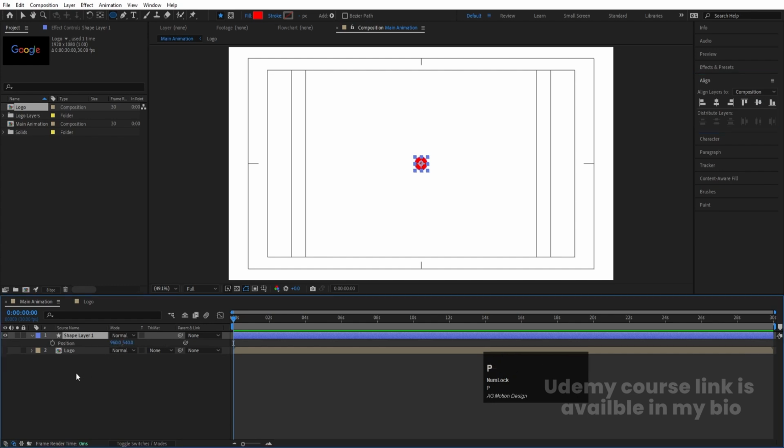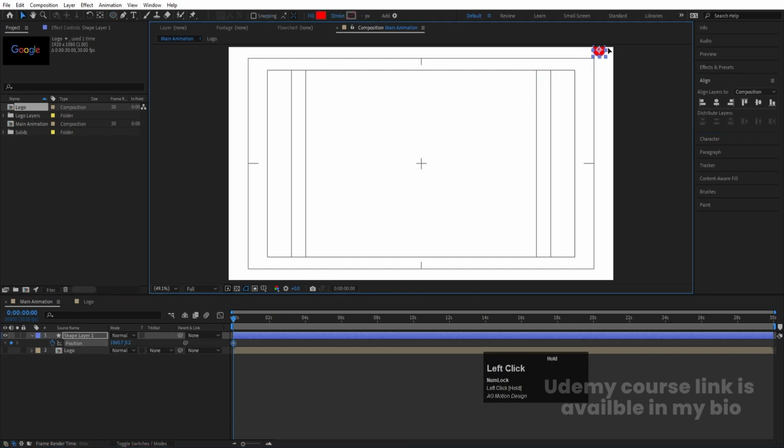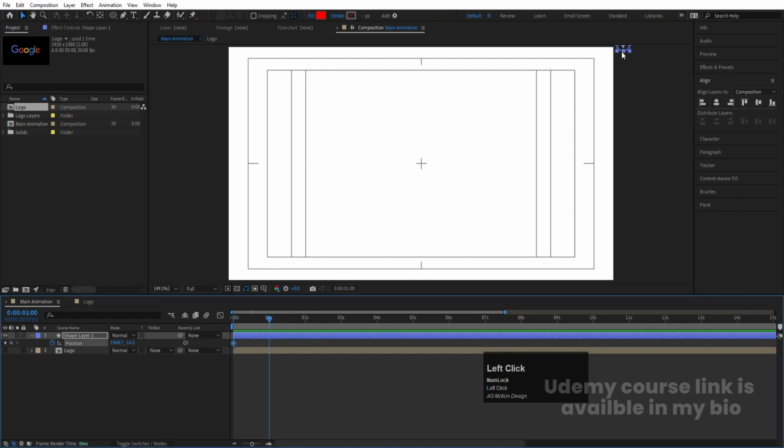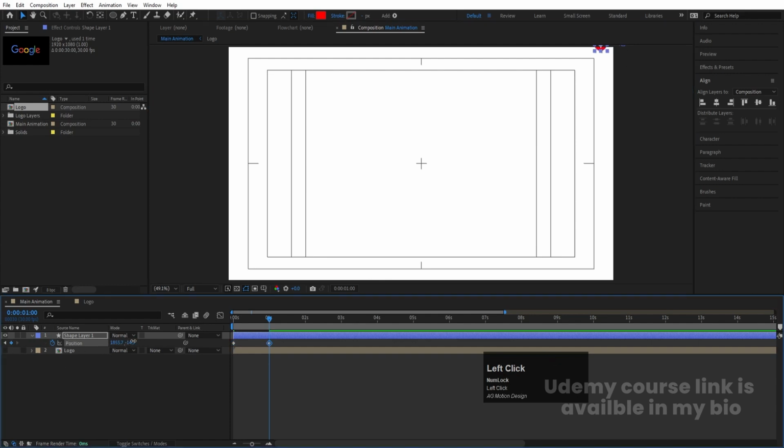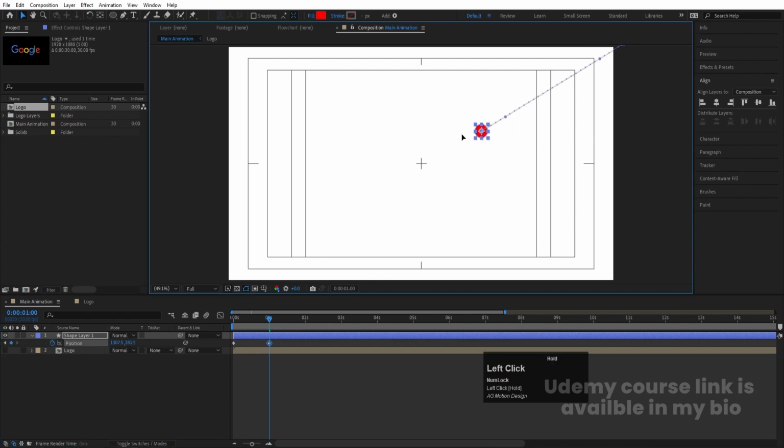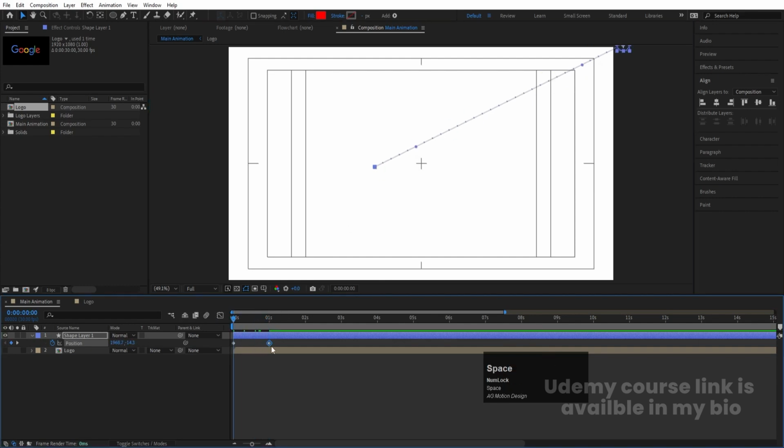Now press P for position, create one keyframe. Initially, let's move this out of this comp, then zoom in. Let's go to around 1 second. Let's move this, or you can bring the position somewhere around over here, and you can try to bring this over here like that. So if you hit play, we will get something like this.